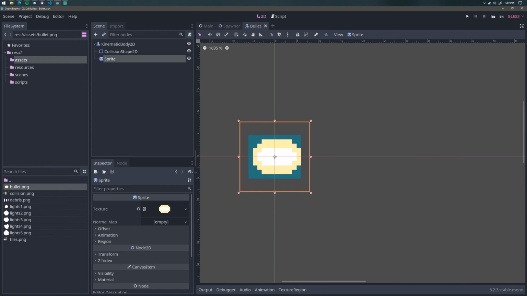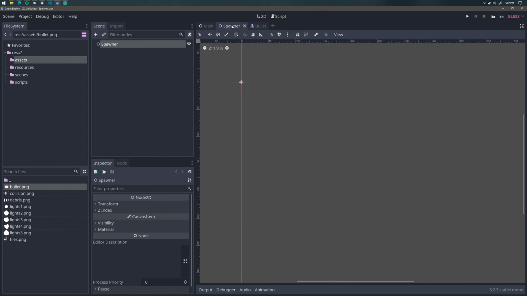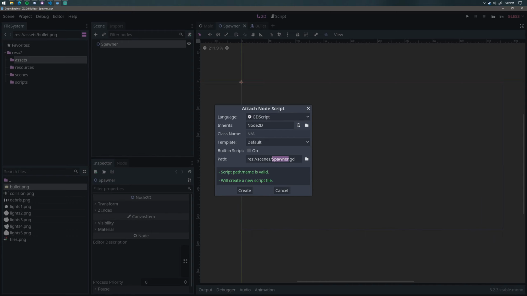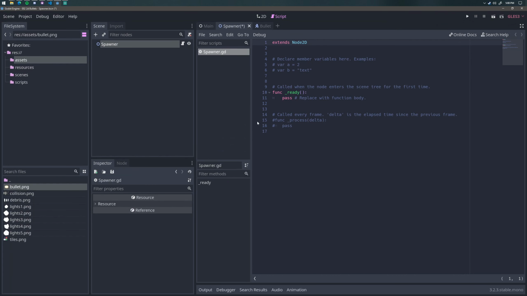So we're going to go back to our spawner. We're going to go ahead and add a script to it. We're going to put this in the scripts folder, and it's going to be our spawner.gd. I normally write in C#, so I'm going to write the script here so you don't have to watch me struggle, and then I'll go over what we're doing.